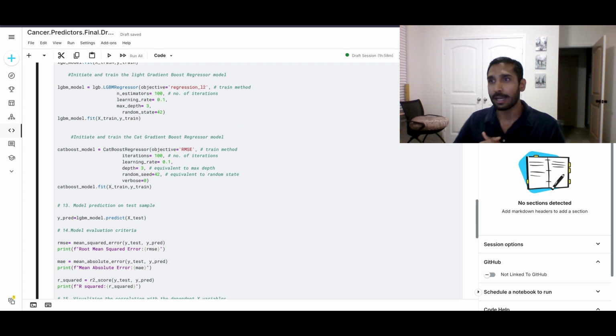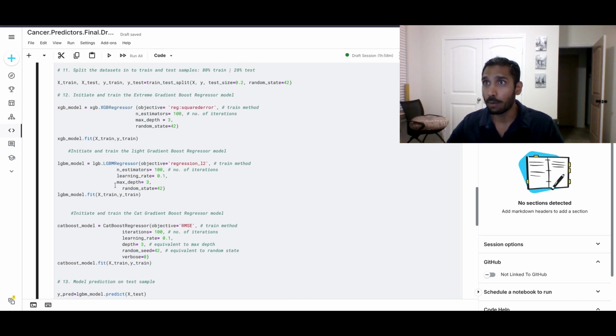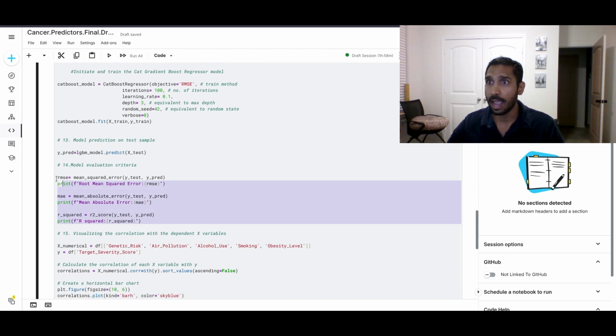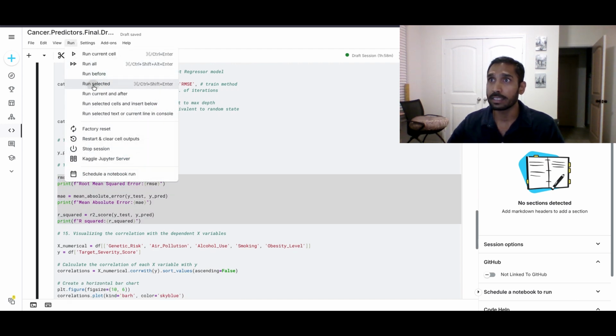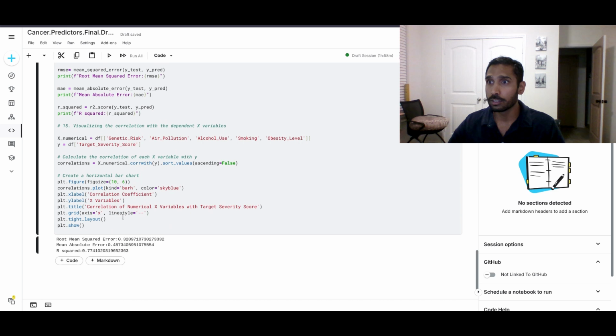So that's all for today. I do want to quickly run the model evaluation metrics and understand what accuracy we are achieving. And of course, we can slice and dice and improve that accuracy as needed. So we do see a 77% R squared value, mean absolute error is 0.48, and root mean squared error is 0.32. Those are some helpful numbers with the modeling criteria.